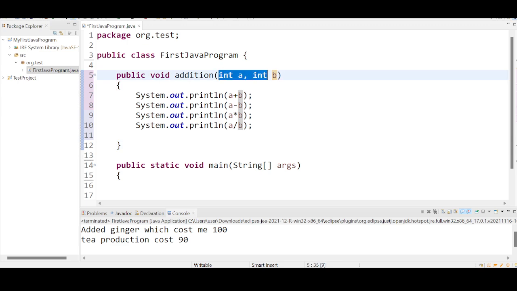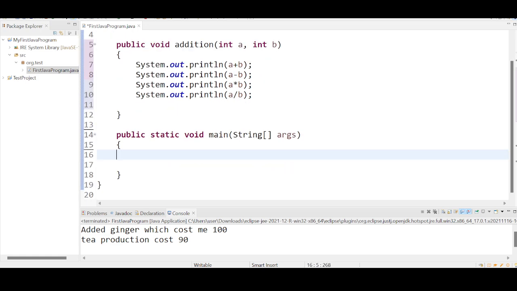This time we are including the parameters. How am I supposed to call this method? We know object creation, right? So first Java program f equal to new first Java program. Object is created.